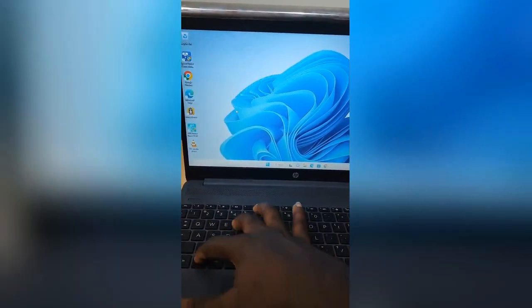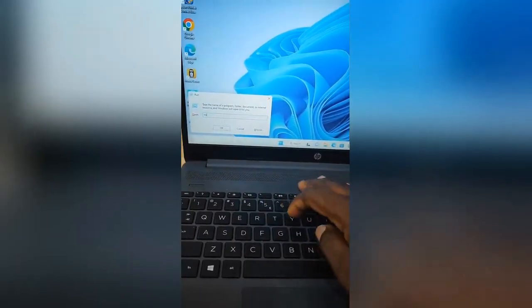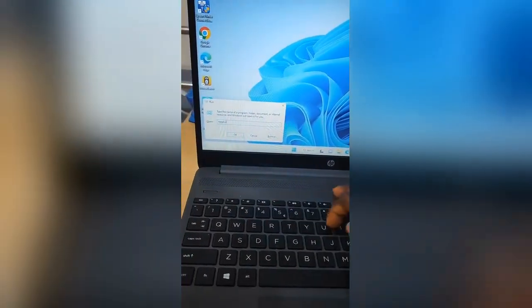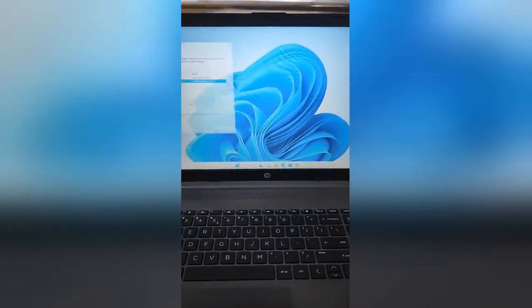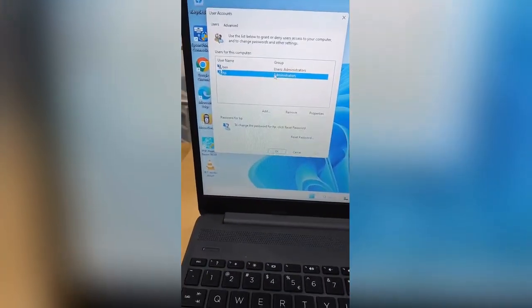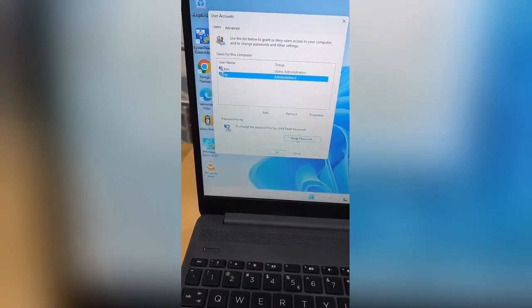And then when we are inside the Ben account, we just press Windows plus R to open the Run box, and we type in netplwiz, and we press the enter key. It will open this page for us. We select the account that we want to change the password for, which is the HP.